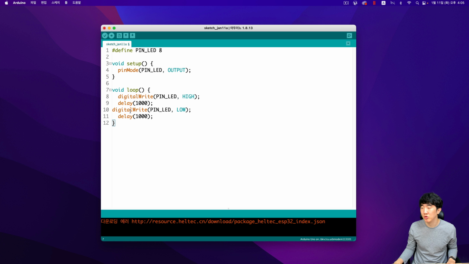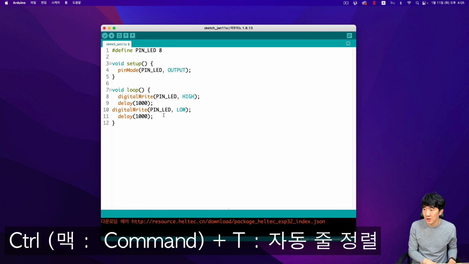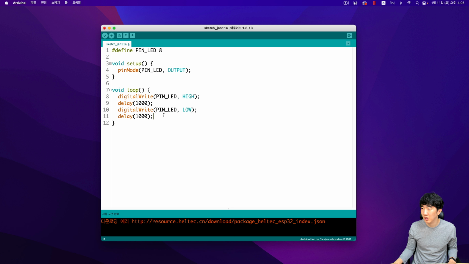However, in this case, when I just typed, the lines got misaligned. This is called indentation, and when the lines are misaligned, if you press Ctrl-T, or Command-T on a Mac, it will automatically format the lines for you.